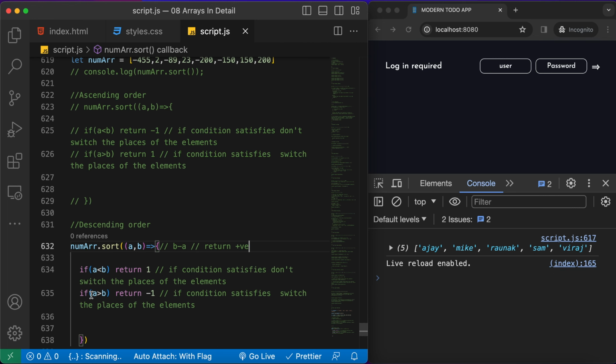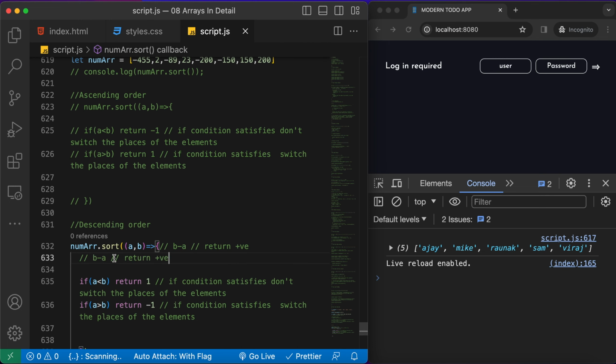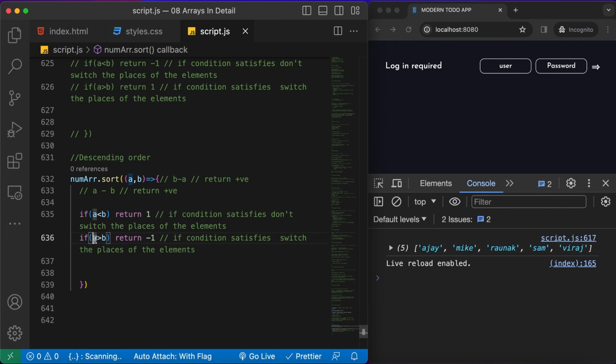And if you check this one, if you subtract B from A, it will be like this. So here, according to this logic, we have A as a bigger number and B as a smaller number. So now, if you subtract a bigger number from a smaller number, then what will happen? It will return something negative.